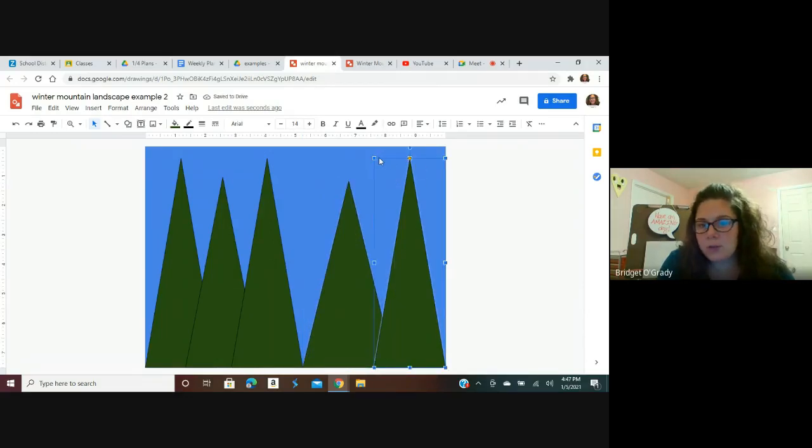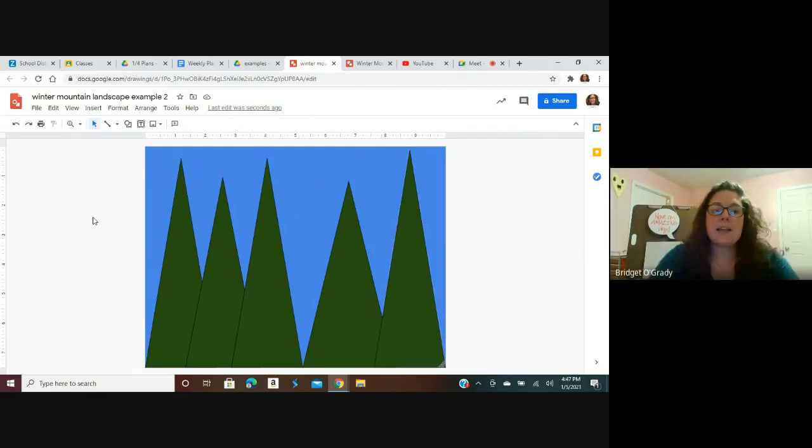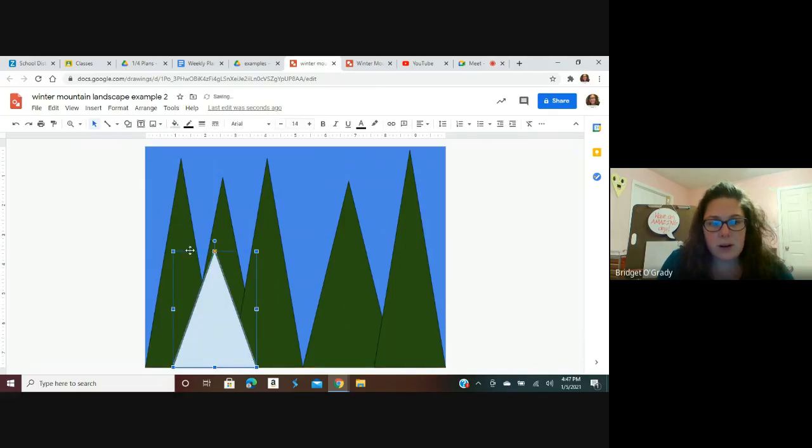So I chose to do green for my mountains for this one, thinking maybe these are covered with trees, so that's why they're green. Now I'm going to move to my second layer. I have my background done. I have my largest mountains and my canvas filled in with a sky color. Then I'm going to move to my second row of mountains. I'm once again just going to use the shape tool. I'm going to draw out my triangle shape.